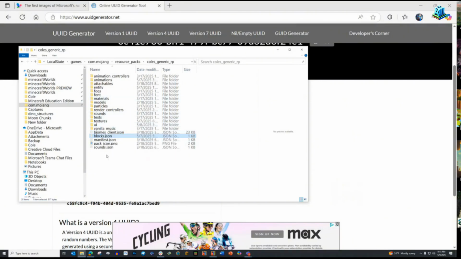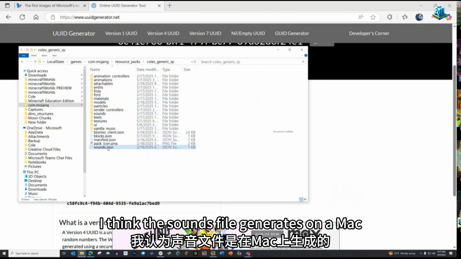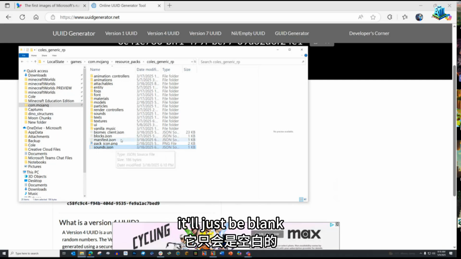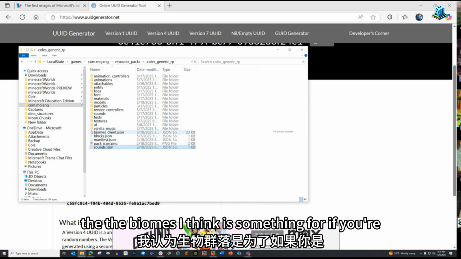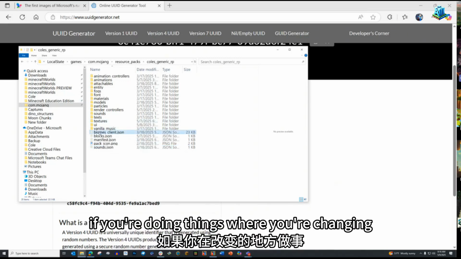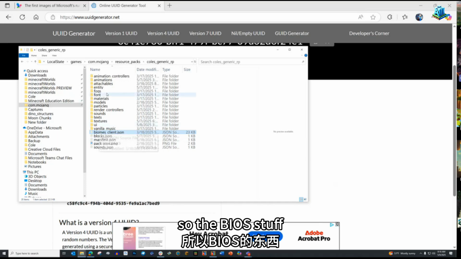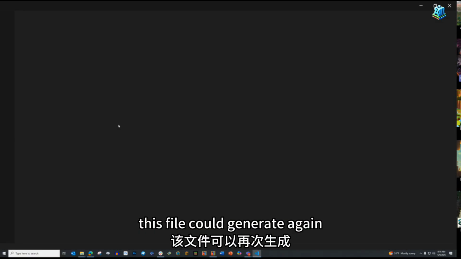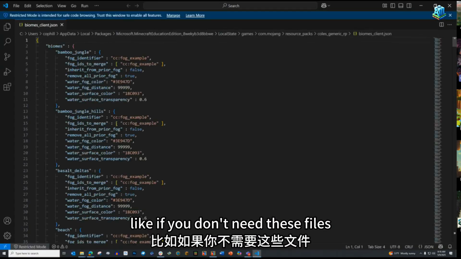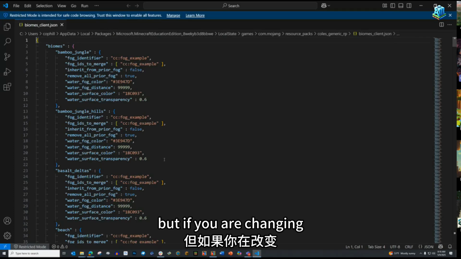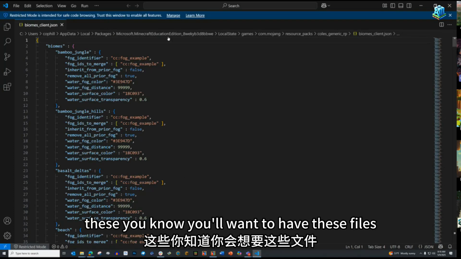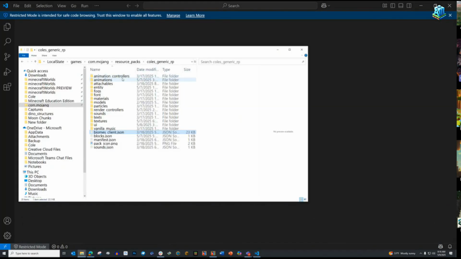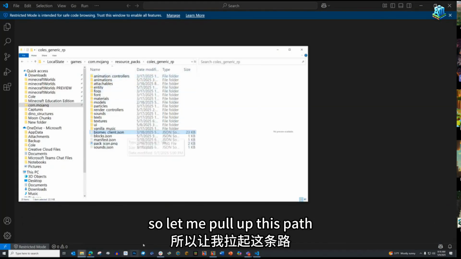The sounds is the same way. I think the sounds file generates automatically. I think it always wants it, and if you're not doing anything with sound, it'll just be blank. The biomes I think is something for if you're changing some of the biome stuff. This file could generate again, like if you don't need these files, then you don't need to have them. But if you are changing these, you'll want to have these files. So yeah, this one's about the biomes. Yeah, so let me pull up this path.